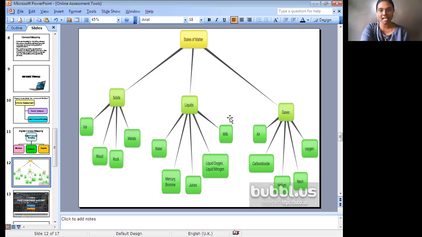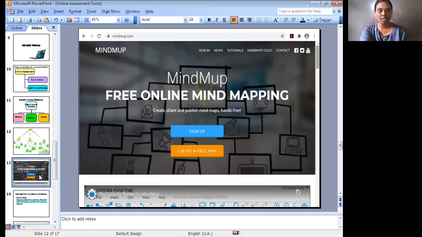Now this mind map I had created with the help of Bubble.us, and this is the image format of that mind map, and that image I have pasted in my PPT. So the final product can be downloaded in the form of an image, JPG or PNG. It can be downloaded in the form of a PDF version also, right? So let us see how we can do it. The first one that we are going to see is from MindMap, that is free online mind mapping. Okay, so let us go to the browser page and then we will learn how to do that.